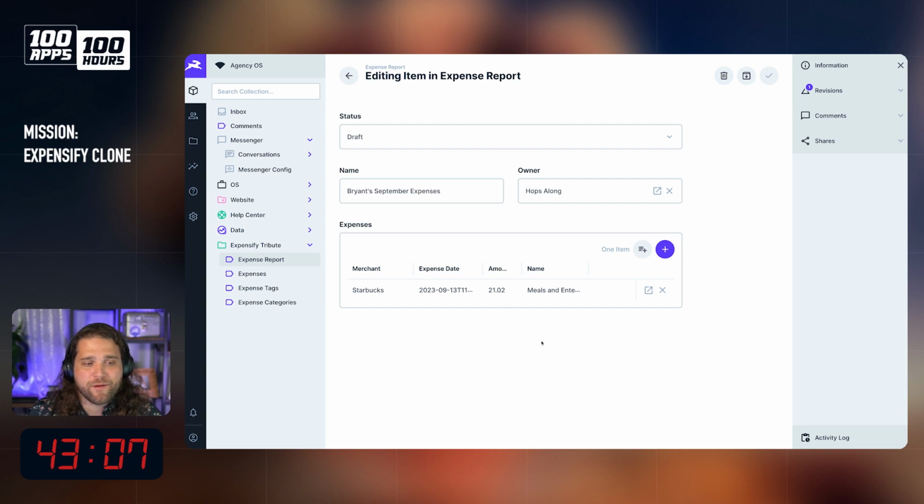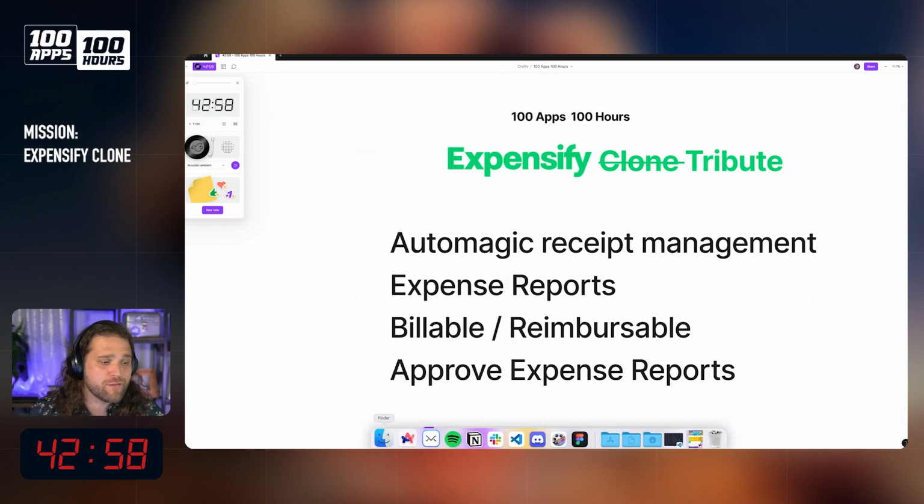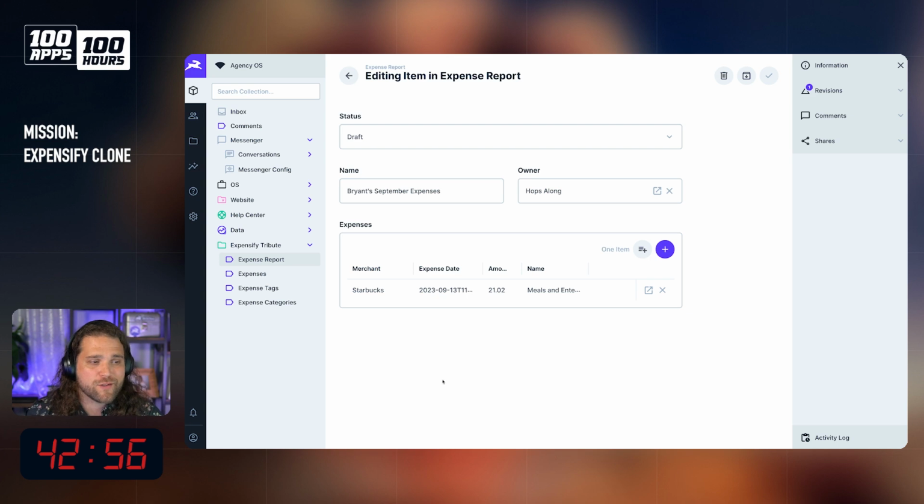The next thing, maybe we want to fire off this expense report to somebody on our team. How are we doing on time? We're at 43 minutes, so that took about 20 minutes to flesh out this. How can we send this expense report to a team member for approval?